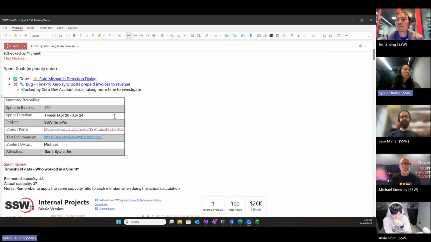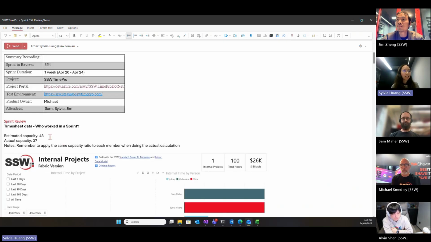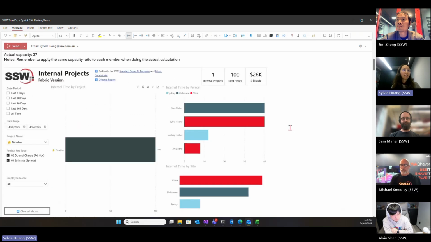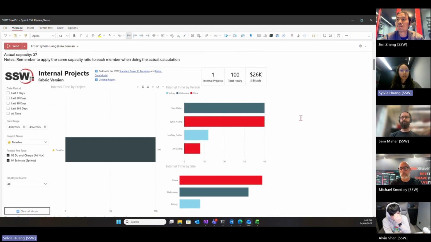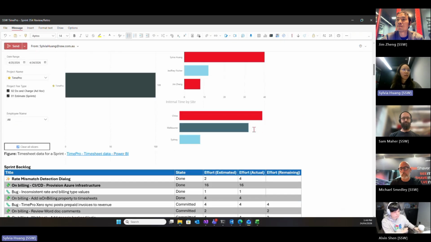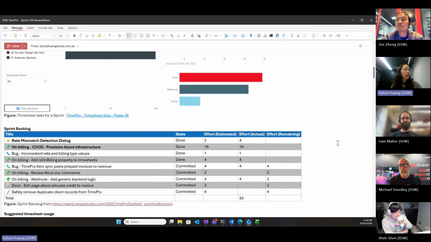This sprint was a 1 week sprint, and Jim, Sam, Jeffrey, and I were working on it. We started with an estimated capacity of 43, but then we actually didn't get the 2 days from Jim, so that reduced our actual capacity to 37. And this is the actual timesheet data for the sprint. Sam and I were the major people working on this sprint. We worked full time, and then a bit of Jeffrey and a bit of Jim.